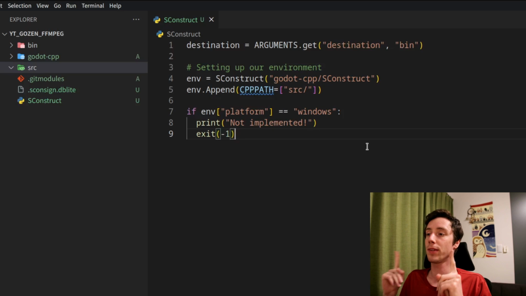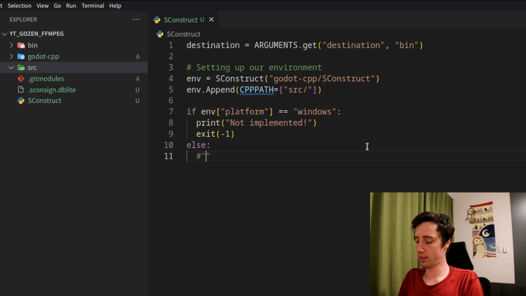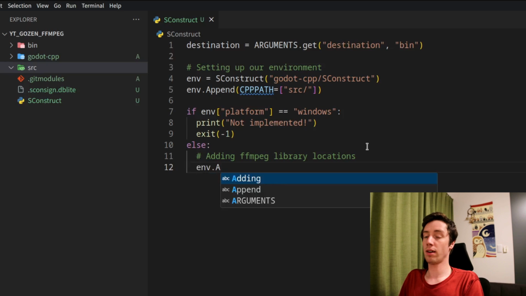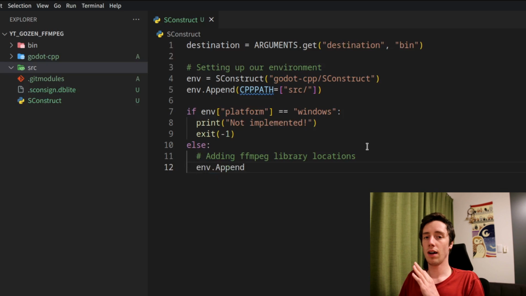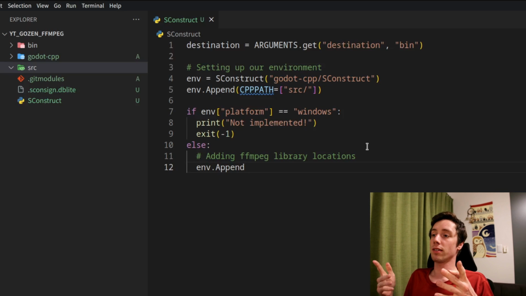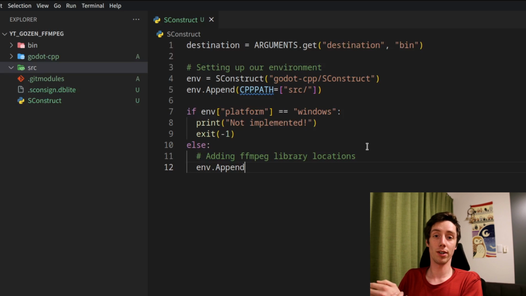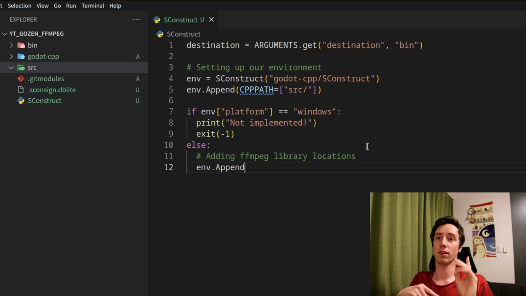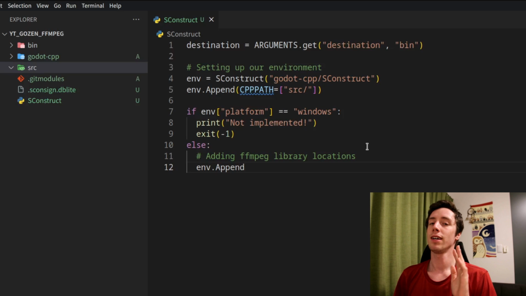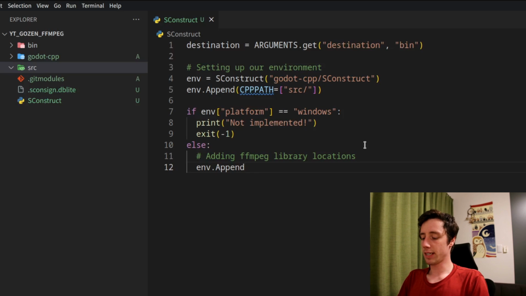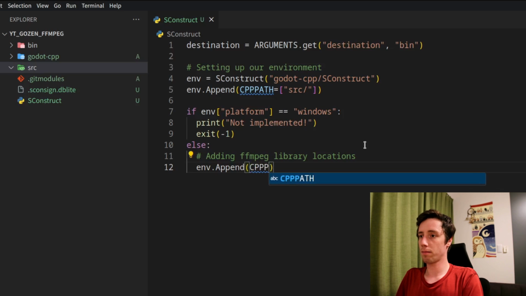For the people using Windows, the only thing you need to do is adding FFmpeg library locations. So you will need to append all the paths to the environment. I don't know the paths for Windows related stuff. If you know, please let me know so I can put them in my own script on the GoZen stuff, on the GoZen-ffmpeg repo, because right now that's not really working. But basically what you will do is add a CPP path, and you will have to add them for everything.